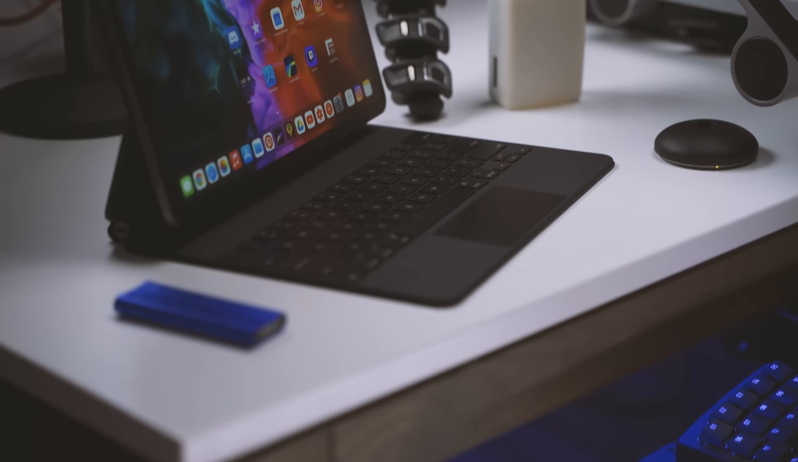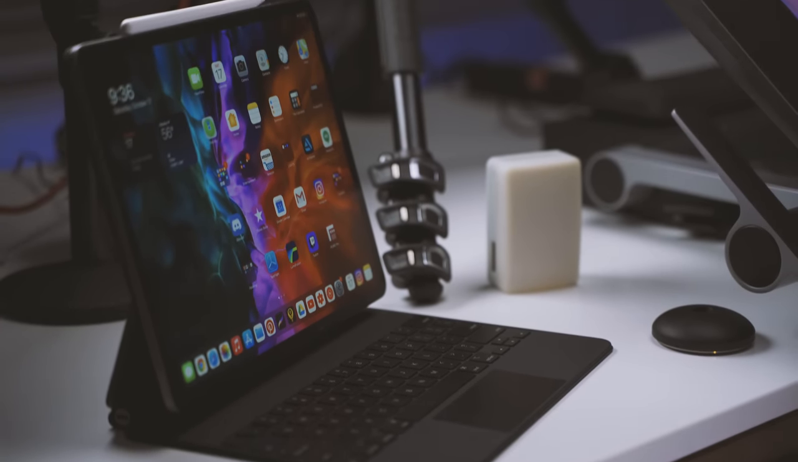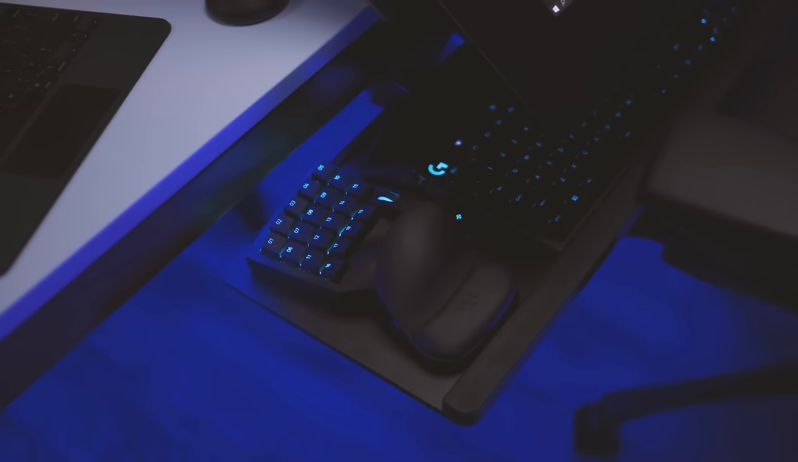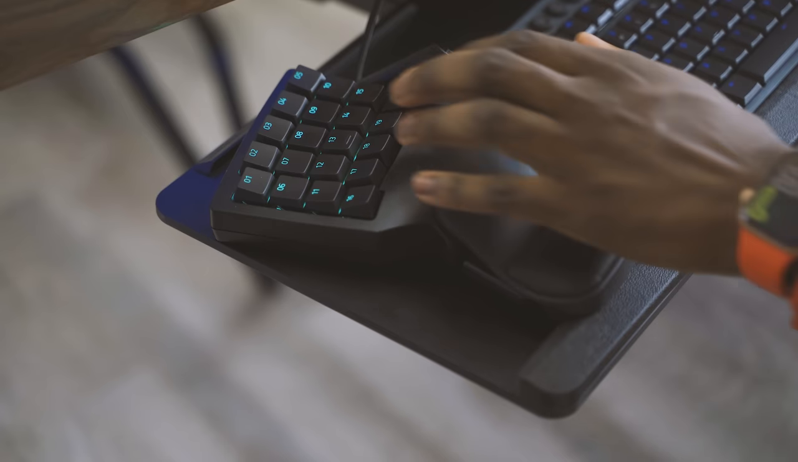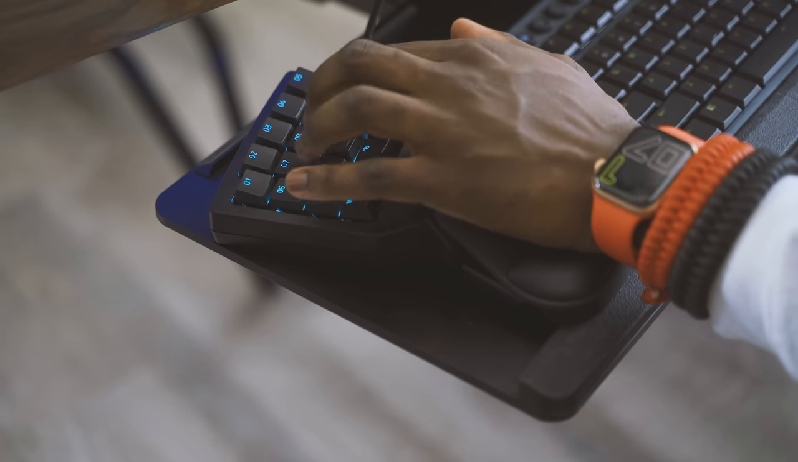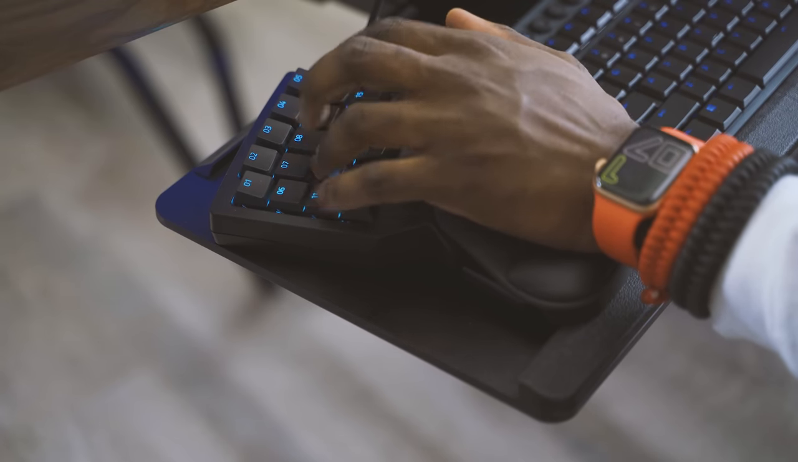And then I also have my iPad on my desk along with the, you know, the Magic Keyboard here. Sometimes I have my stand here. And then finally, we have my Razer Tartarus Pro. So with this, I'll get into more when we talk about software in a second, but I use this for all of my keyboard shortcuts when I'm painting.